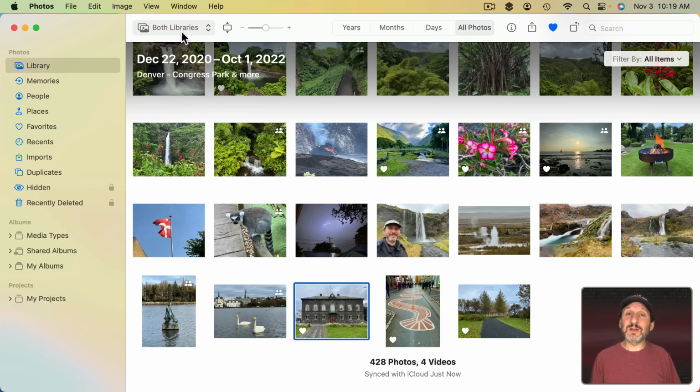Essentially what it does is it creates 2 separate libraries. One is personal and the other is shared. You can view both at the same time.